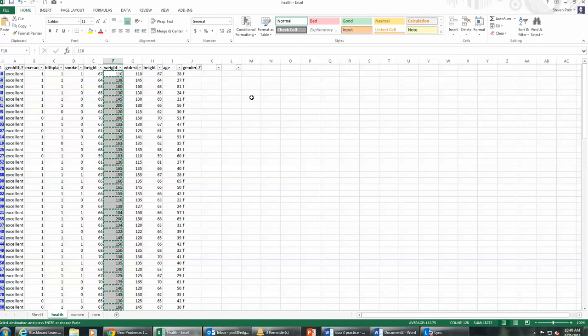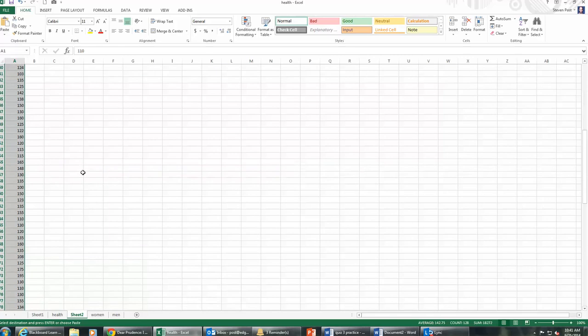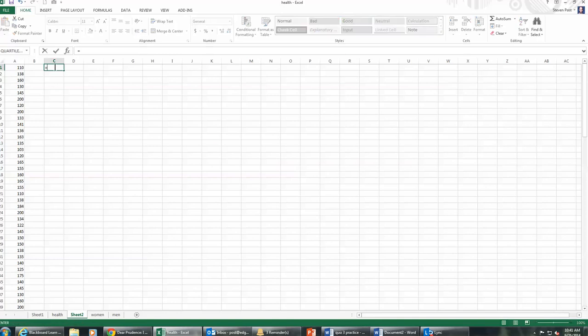So copy that data. I'll just copy it into its own Excel sheet. And now, as we can see, it goes down to about 128. Now it's just a column of numbers, no filtering, so if I want to know the average weight, I type in AVERAGE A1 colon A128, and the average weight of women in excellent health is 142 pounds.